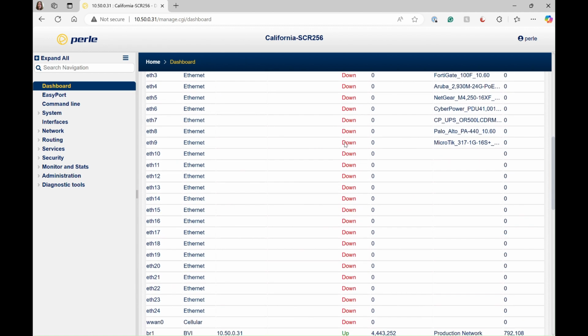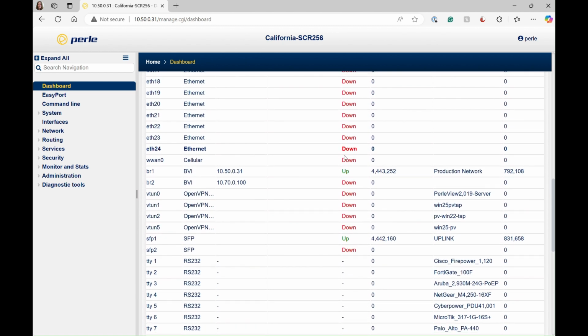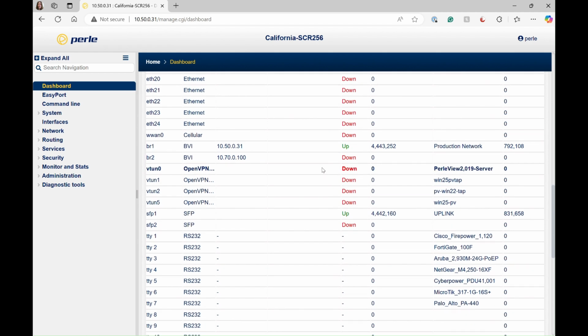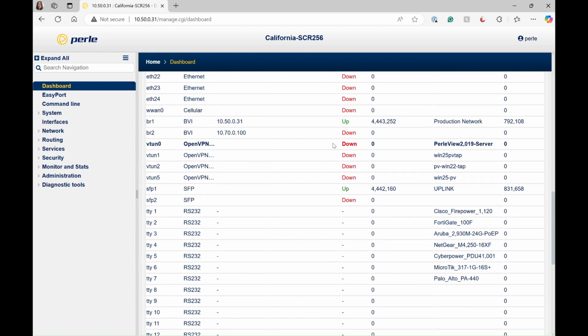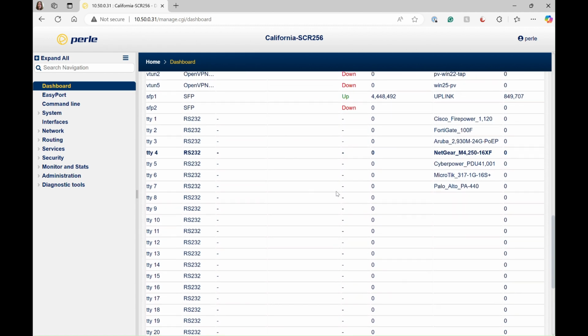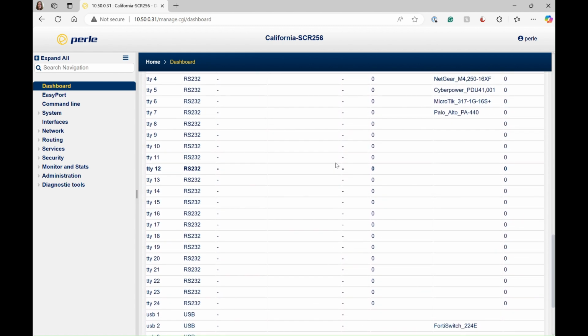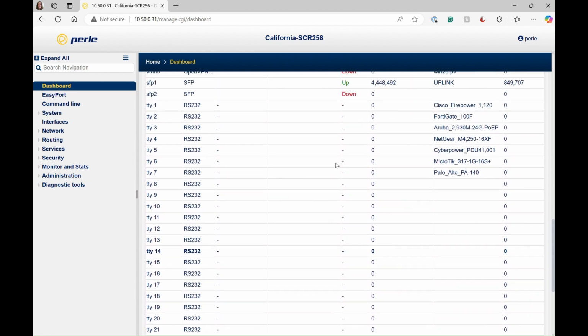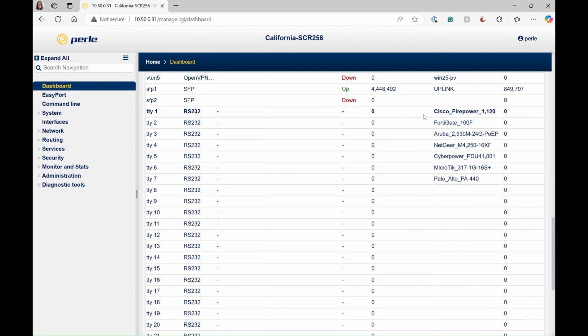to that particular device. As we scroll down, you will see the cellular connection, but only if you purchased an IOLAN SCR model with that capability. That is followed by network connections, the OpenVPN tunnels for PearlView access, the SFP uplinks, and the serial RS-232 connections. Here, you will see the same equipment that was listed above as attached to the Ethernet ports.